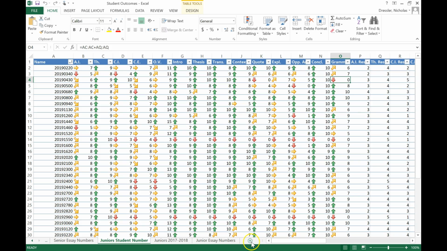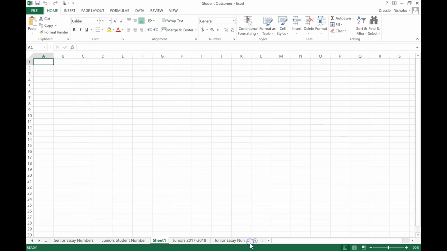So let me just show you really quickly how I would go about making one of these. It's pretty simple within an Excel spreadsheet. So the first thing you want to do, let's say we'll just do 5 students, 2 skills, and 3 assignments. So this is what our box would look like.